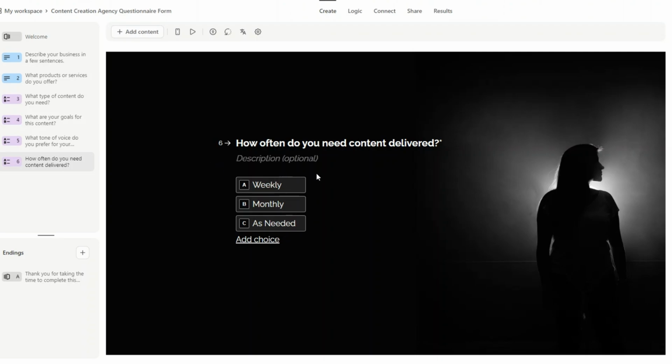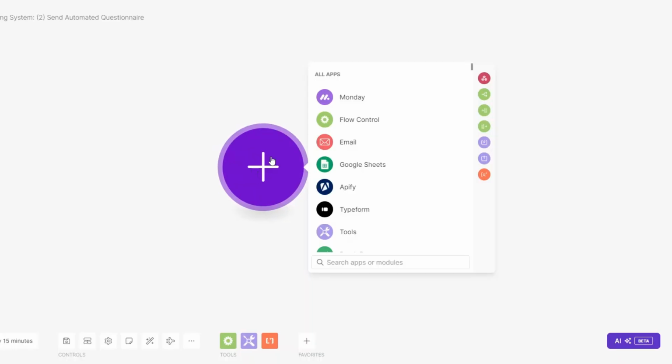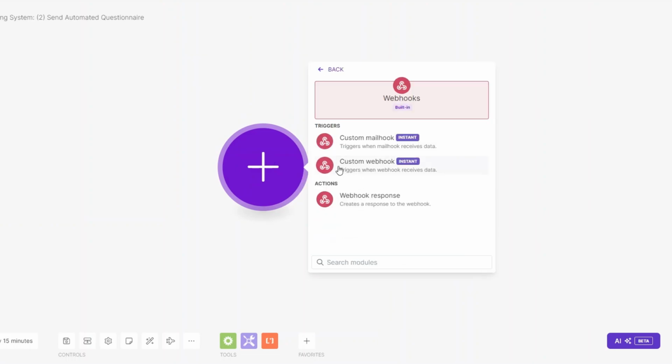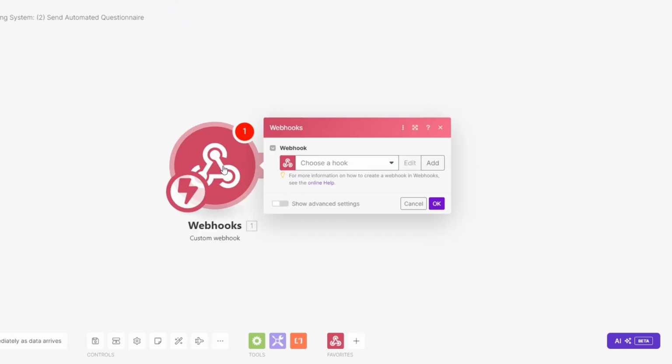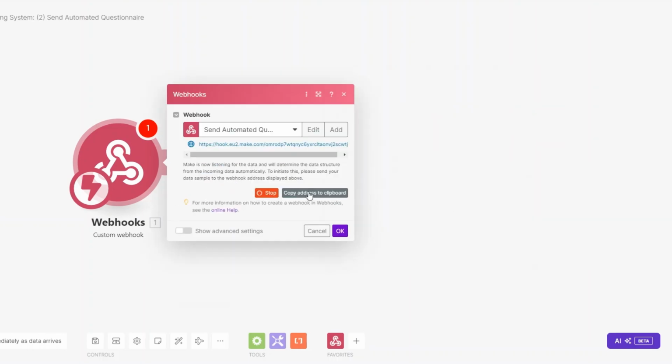So this is a form that we're going to send to our clients via email for them to fill in. And we are going to collect this info and add it to our monday.com CRM like we did with their personal information right here. To set up the automation here, I'll trigger this automation by setting up a webhook. So here, I'll search for webhooks and then click on custom webhook. Here, I'll click on add, then I'll rename this to send automated questionnaire webhook and then click on save. And then here, I'll copy the link to our webhook and then click on OK.